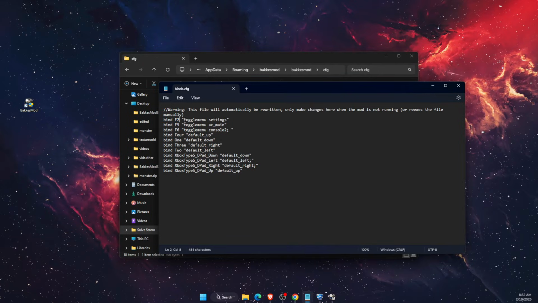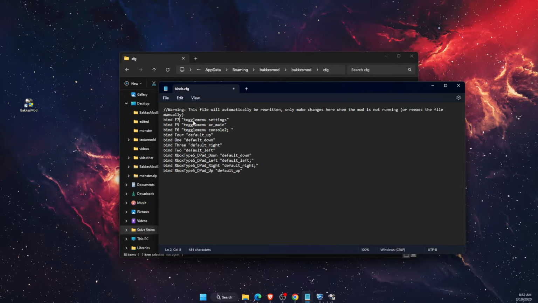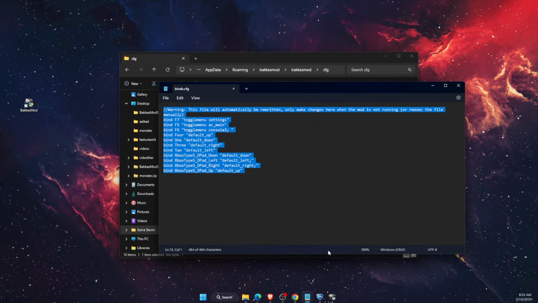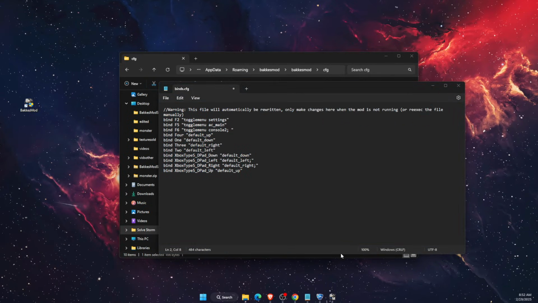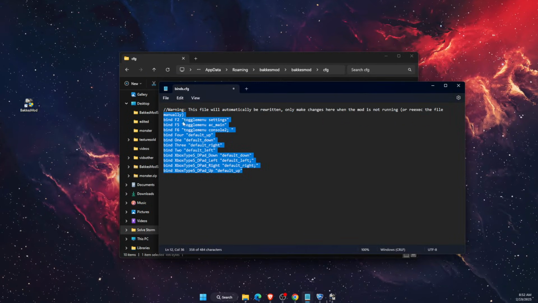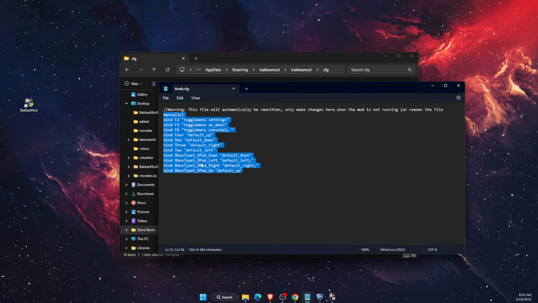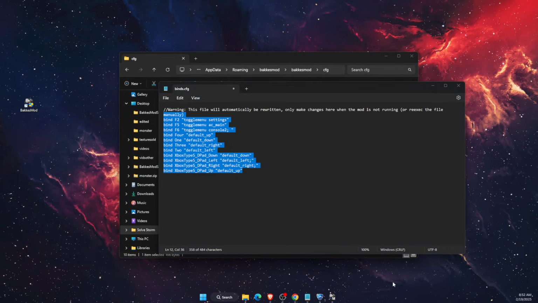What you want to do is go ahead and change it to something like F7 or any button you like, and then go ahead and save it. Now, if you don't see this on your file and maybe it is empty, I'm going to leave in the description below for this whole section so you can copy and add it here on binds file.